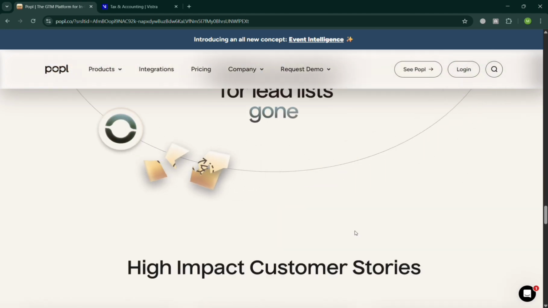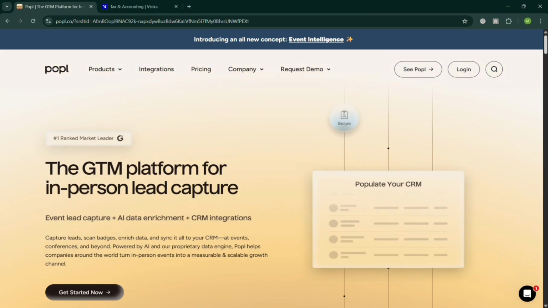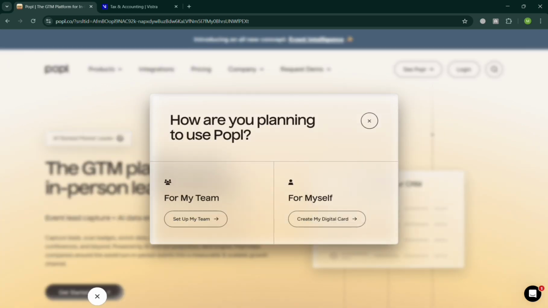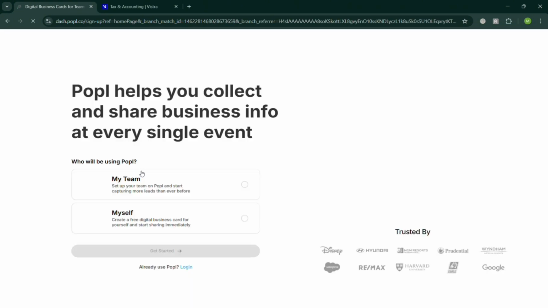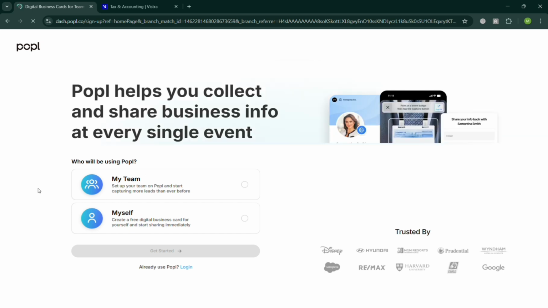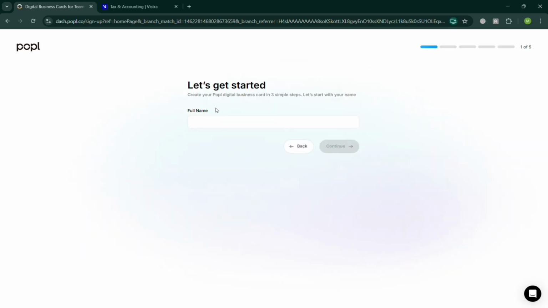So now to create an account, you can click the link in the description, or you can also proceed by clicking the Get Started button in here. After clicking this button, in this pop-up window, you have an option to choose for my team or for myself. I'm going to choose for myself, and by clicking on it, you are automatically directed in here, in which the next thing that you need to do is to click myself and click the Get Started button below. And then proceed by entering here your full name.